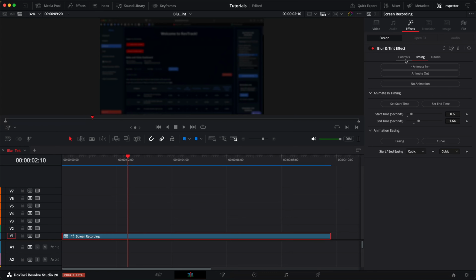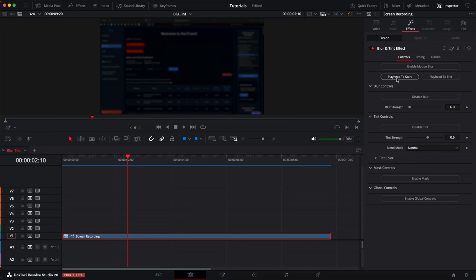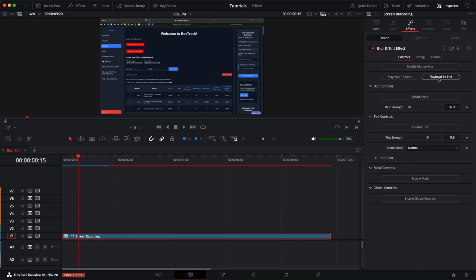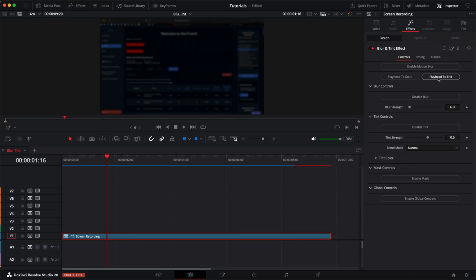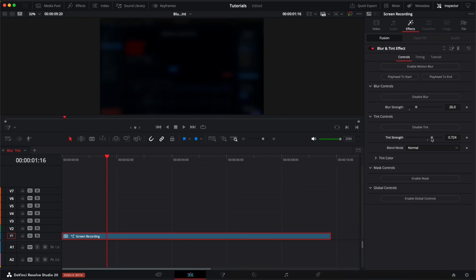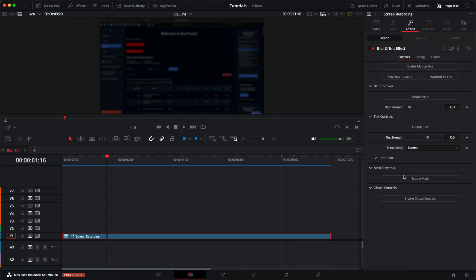Coming back to the controls page, if you click on playhead to start, it's going to move the playhead to the start of the fade. And then if you click on playhead to end, it's going to move the playhead to the end of the fade, so that you can then set the blur strength and the tint strength, knowing that this is going to be the final result. Underneath the tint controls, you can add a mask.